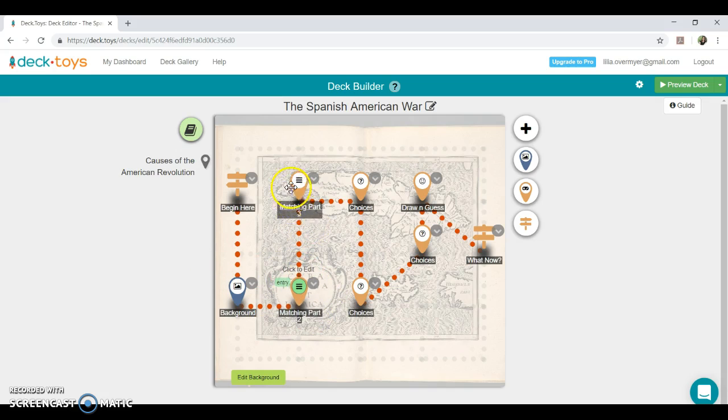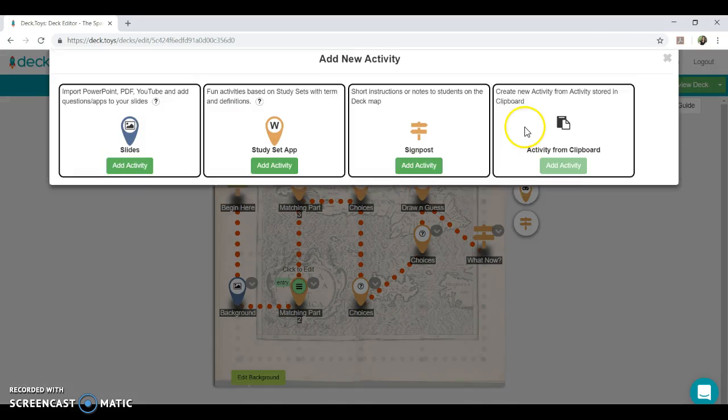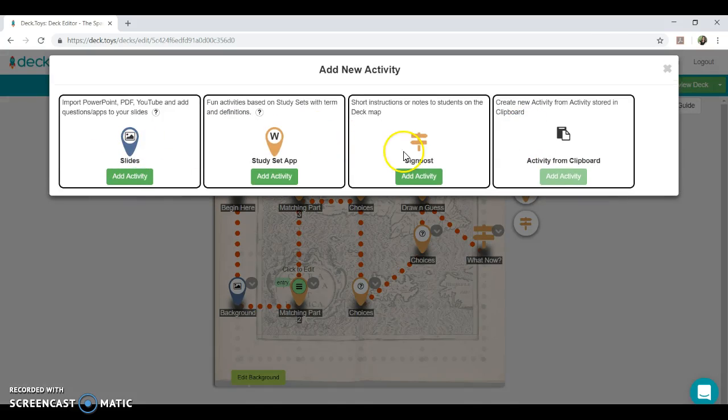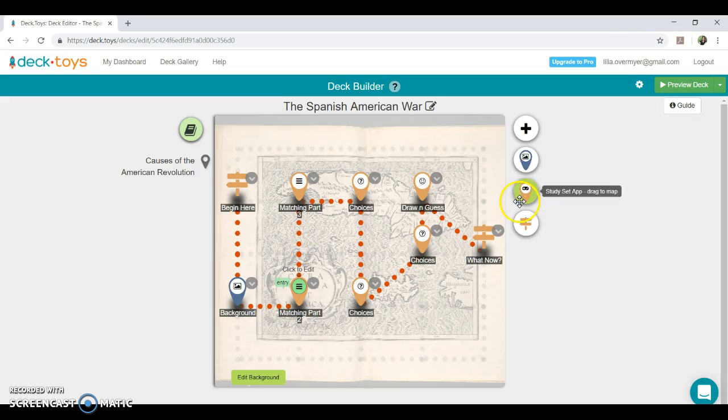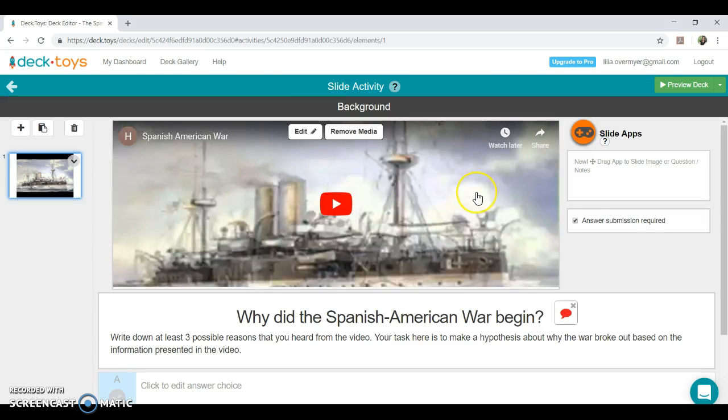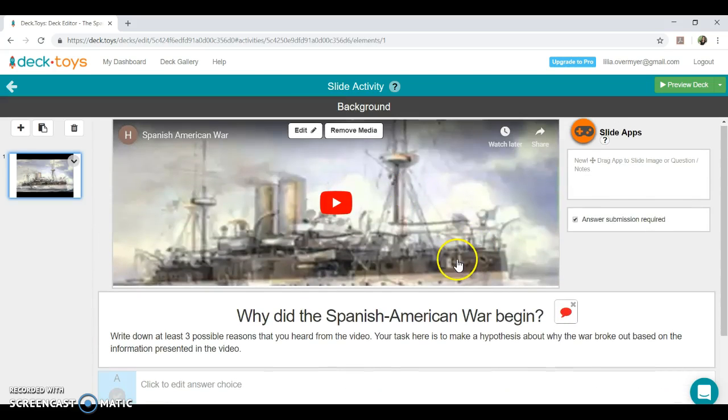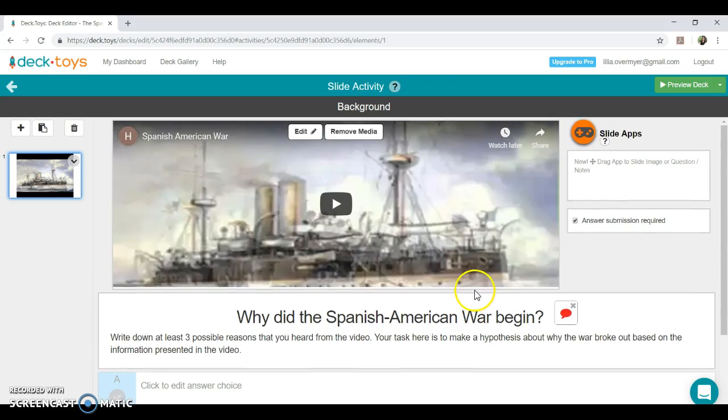So then you can walk through any number of activities, and what you can do is just hit add new activity over here, all sorts of options. You can import Google Slides if you have vocabulary on slides or something. Also a cool thing here I'll show you is you can embed videos. You can ask for responses here, so I have answer submission required in this text box.